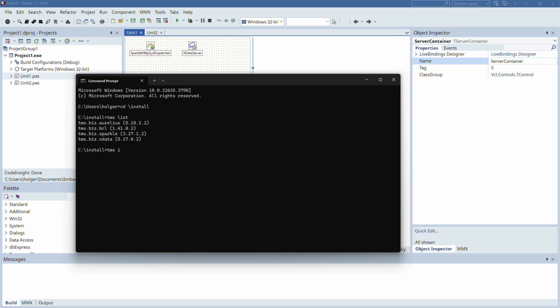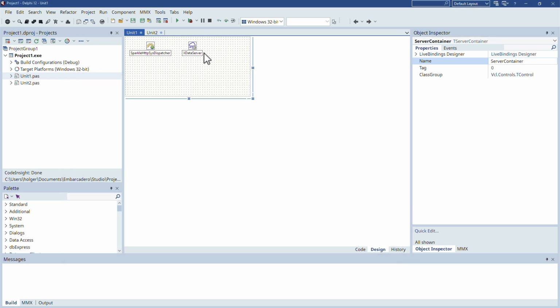Before I started recording this tutorial, I actually ran TMS self-update in order to update the install process, and then I ran TMS update to make sure that I had the most recent version of XData, Sparkle, BCL, and Aurelius on there. Okay, with that in mind, of course, I know that TMS is working on that. TMS Web Core has to be installed through traditional installers because it's not supported by TMS Smart Setup yet. That's, of course, also a requisite in order to write web applications with TMS Web Core.